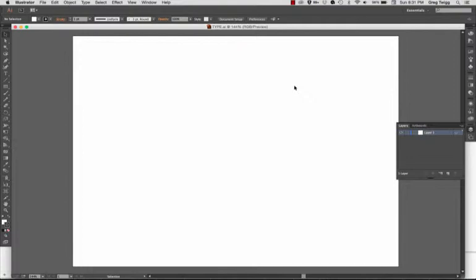In this little video we're going to be looking at the type tool and some of its little tricks and tips and things to look out for, and how to gain a little more control on the text that you use in these projects. Right off the bat, let's just take a look at where it lives. It is the letter T in your toolbar.